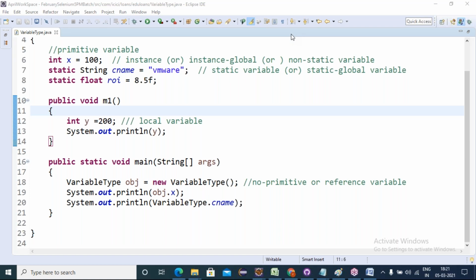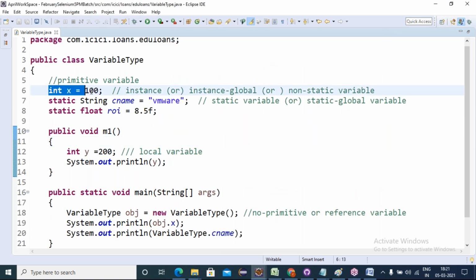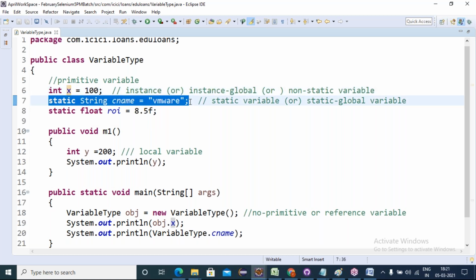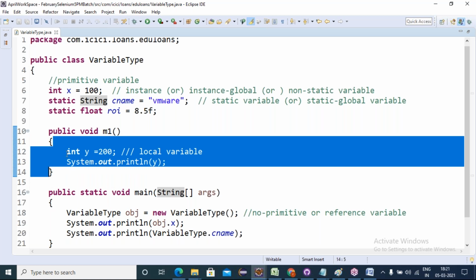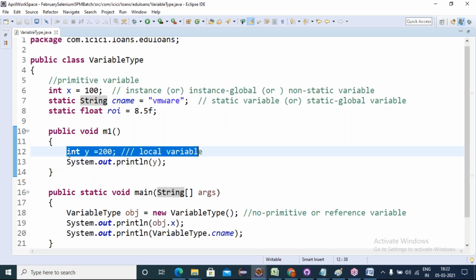Can you just repeat the concept of memory allocation for local variables? Yes, definitely. See, friends, for an instance variable, memory is allocated as many times as you call it. Whereas for a static variable, 10 times you call, 100 times you call, memory is allocated only once, which is shared for each call. Understanding? According to the local variable, memory is allocated when the control comes inside the method definition, and memory is destroyed when control comes out of the method.